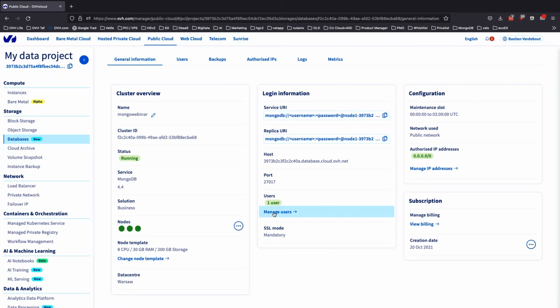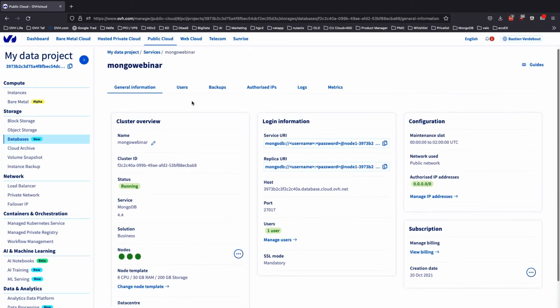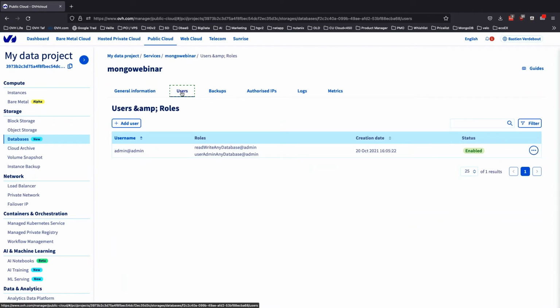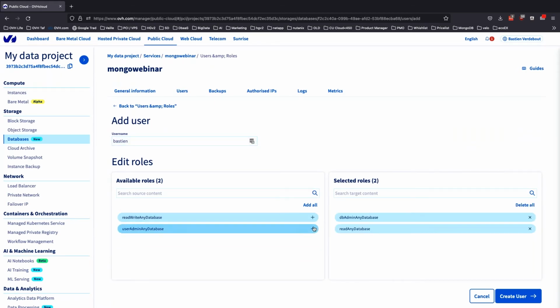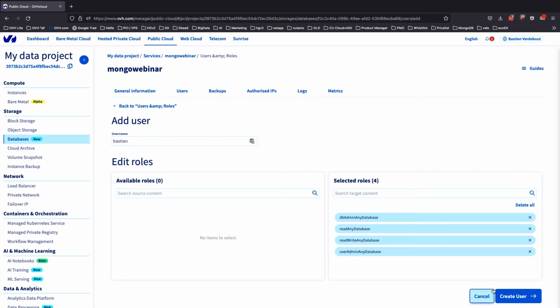You can manage your users, you can see your maintenance slot and the authorized IP. To create users, it's in the other tab called users. I have one user now. I can reset the password if I want to, or I can create new users. I can select some role based on the official MongoDB roles. I will create a user, and that's it.